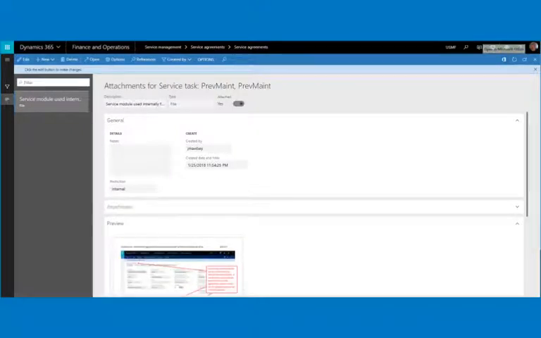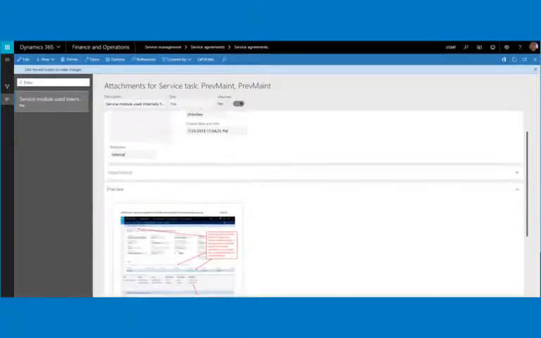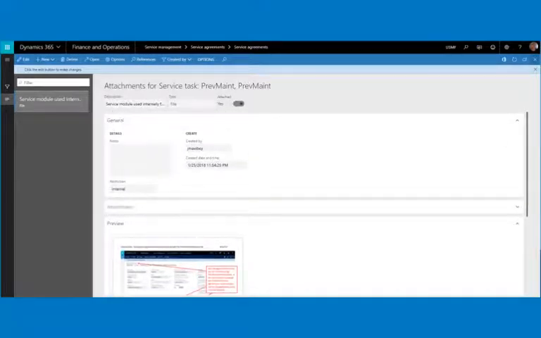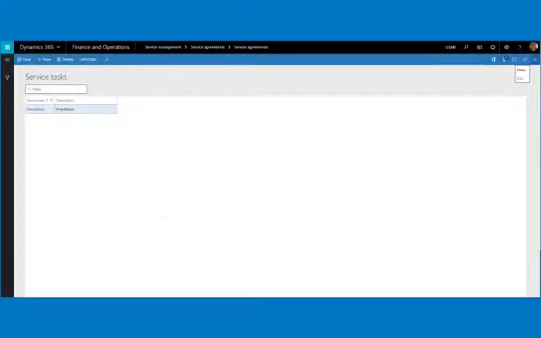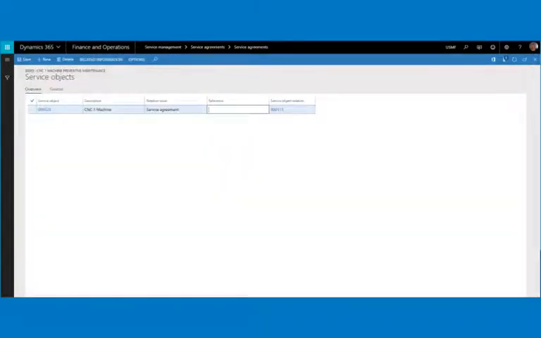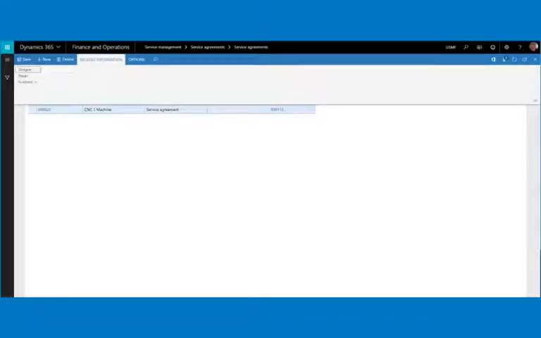Service tasks describe what work needs to be performed. Notes and files can be attached to the service task to increase visibility as well as improve communication. Service objects are used to keep track of what is being maintained, such as machinery and equipment. A bill of material template can be attached to the machinery or equipment and maintained for easy reference and assist in fast, accurate replacement ordering.